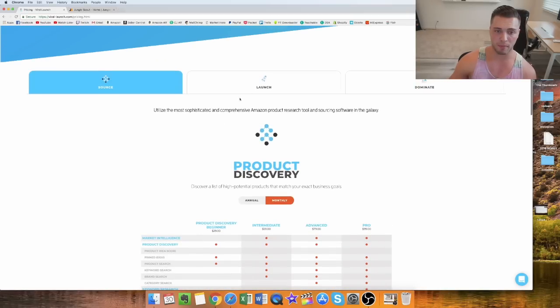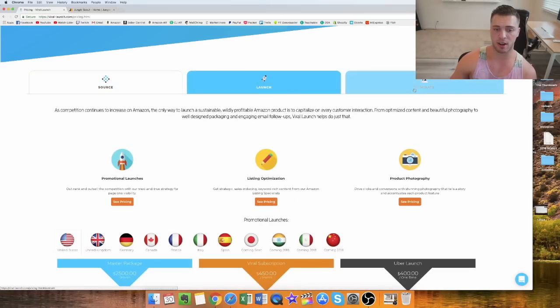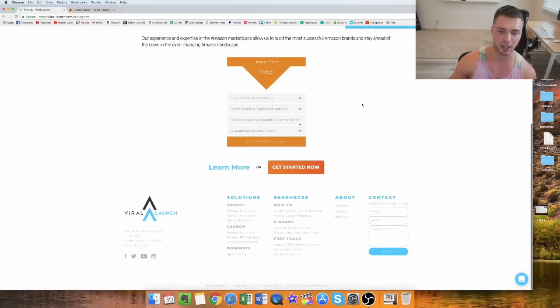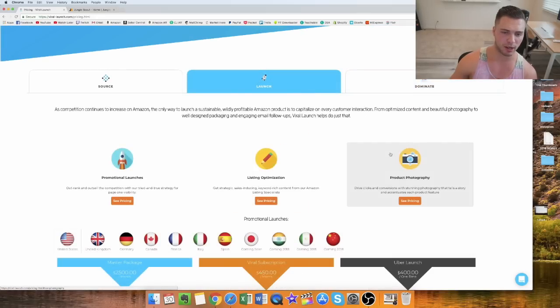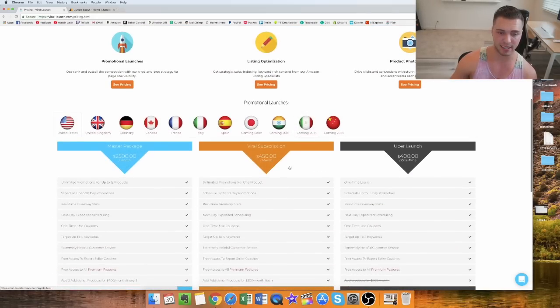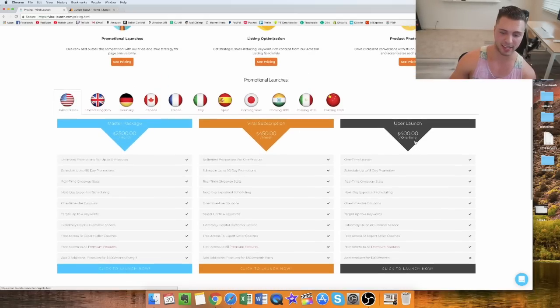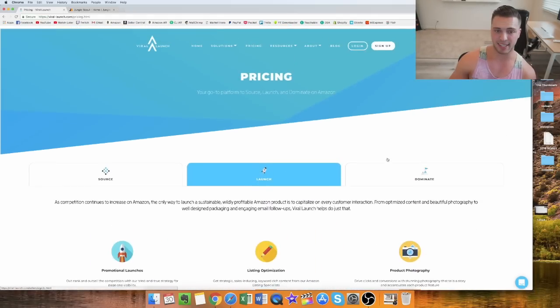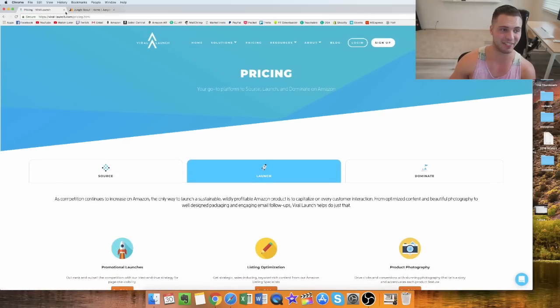And then if you want more, if you want to use the Launch softwares, if you want to use the Dominate softwares, you have to buy more. So it can get pricey. You can see $400 one time for this. It gets pretty pricey. So I honestly don't use any of those.